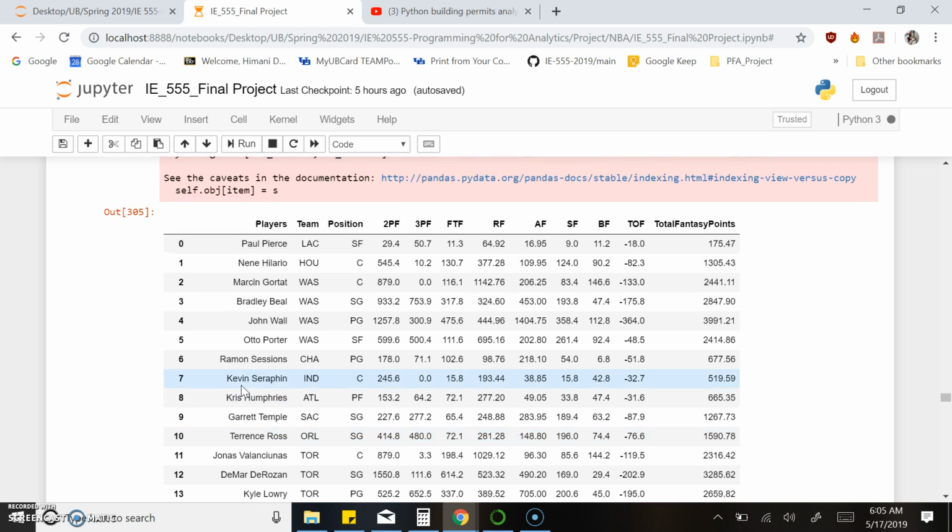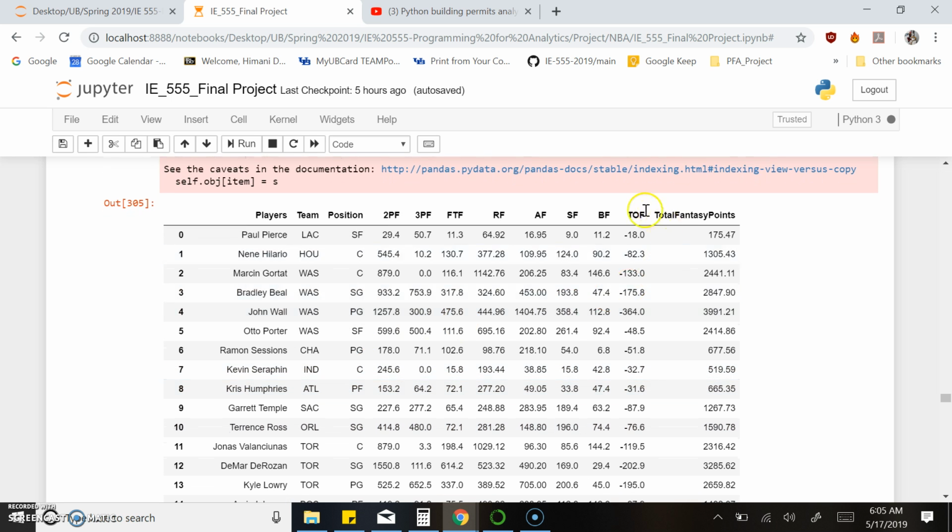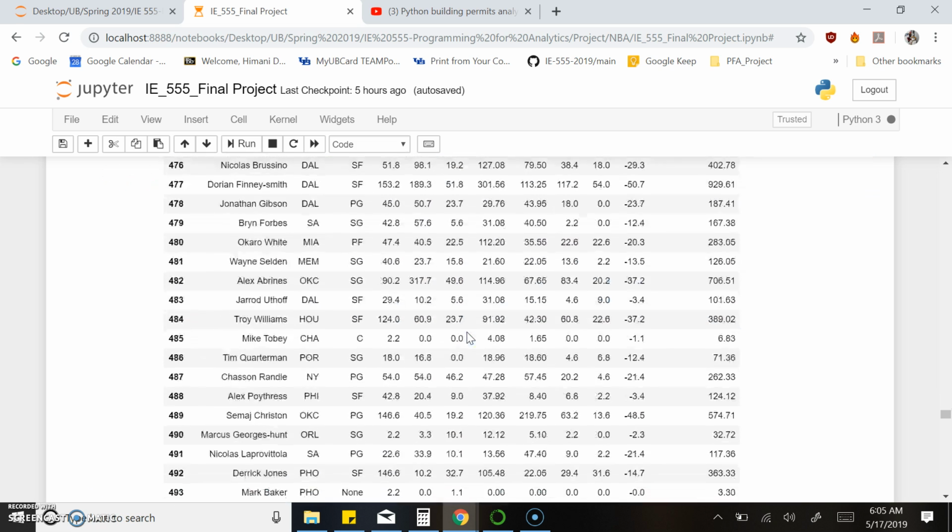This is just sample data, and this is the data frame which has the total fantasy points based on the different categories that we mentioned: the 2 pointers, the 3 pointers, the free throws, the rebounds, the assists, the steals, the blocks, the turnovers, and whatnot.